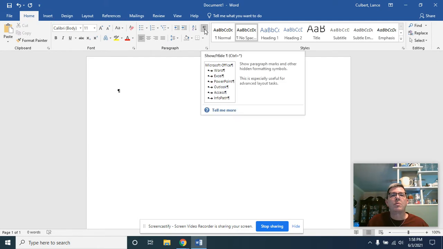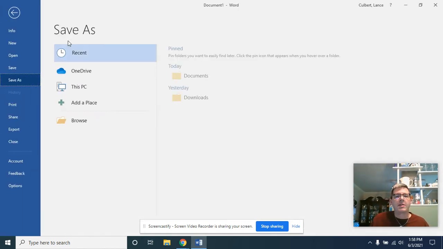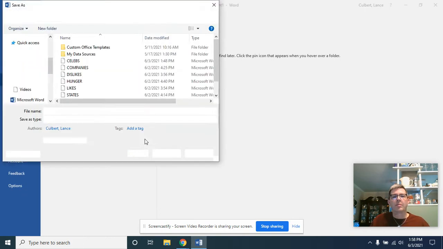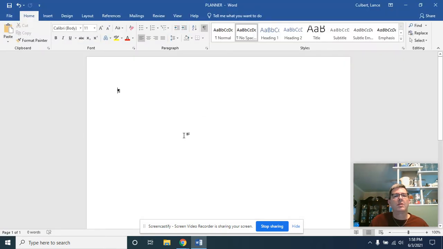And I'd like you to work with the paragraph signs turned on, which is right here. So we'll turn them on, make sure that that's there. We're going to save using the file name Planner. I'm using a laptop that's not connected into the network, so I'm going to save it in the Documents folder. If you're using a flash drive or a network drive, you would need to change that for whatever your setup is. So Planner is the file name.